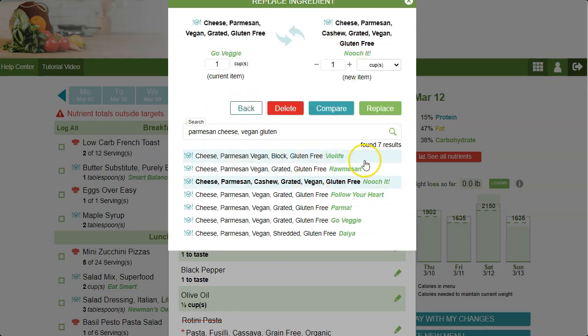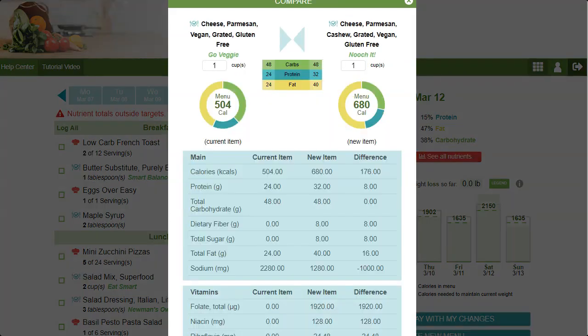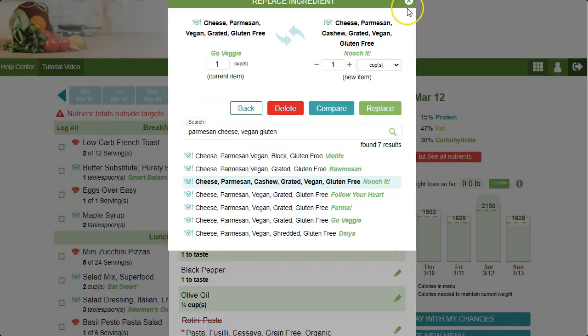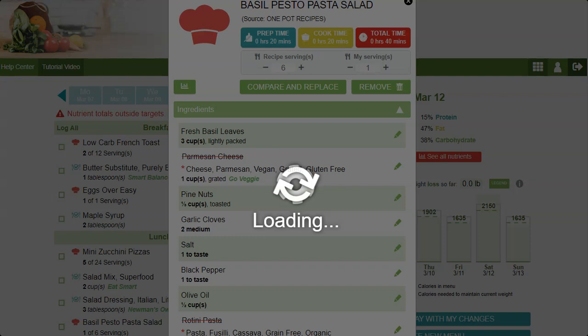You can compare the nutritional information of the new item to the current item. Then select Replace, and the new item will now be listed under Ingredients.